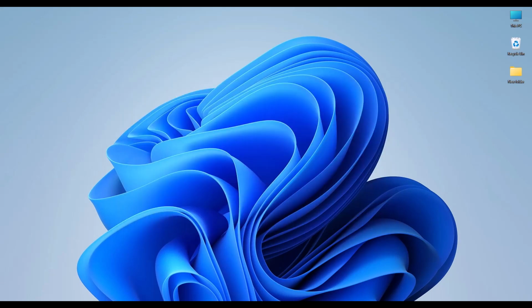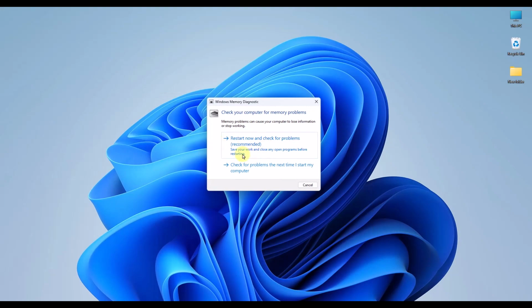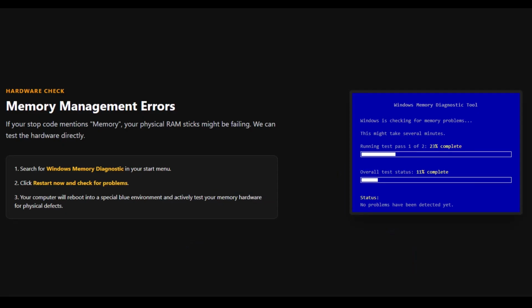If your specific stop code mentions memory management or something similar, your physical RAM sticks might be failing. To test this, search for Windows Memory Diagnostic in your Start menu and click Restart Now and check for problems. Your computer will reboot into a special blue environment and actively test your memory hardware for physical defects. This lets you know if a stick needs to be reseated or completely replaced.